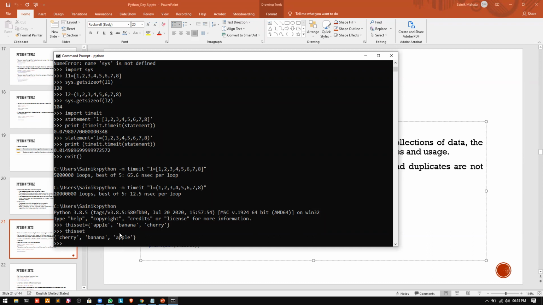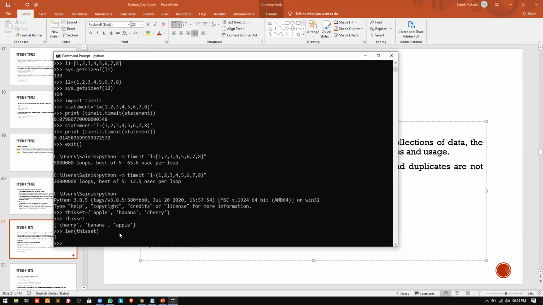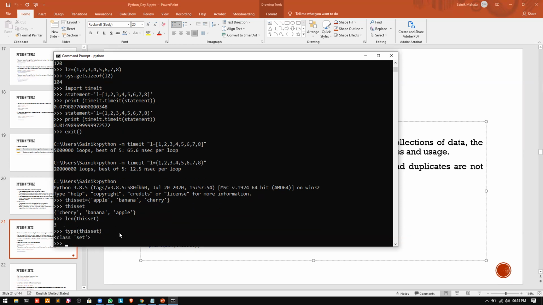Okay, so this is how we declare a tuple, sorry, set. Also, we can print the length of a set. That is the universal thing that we can do. So it should be 3, right? And also we can print the type of this set. And again, you will be able to see that this belongs to the class called set. Okay.